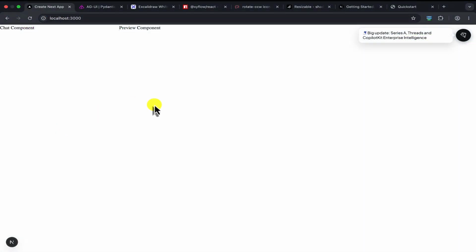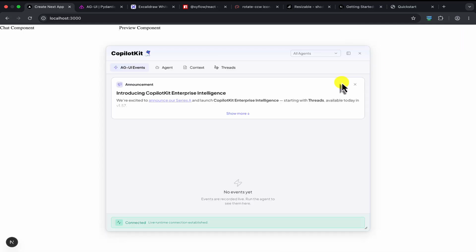Great. And I want you to notice something. So here, CopilotKit gives us an inspector that we can use to inspect our agents and inspect our AG-UI events. All the events as they're coming in from the backend application, you will see them up here. So let's set up the chat component and the preview component next.